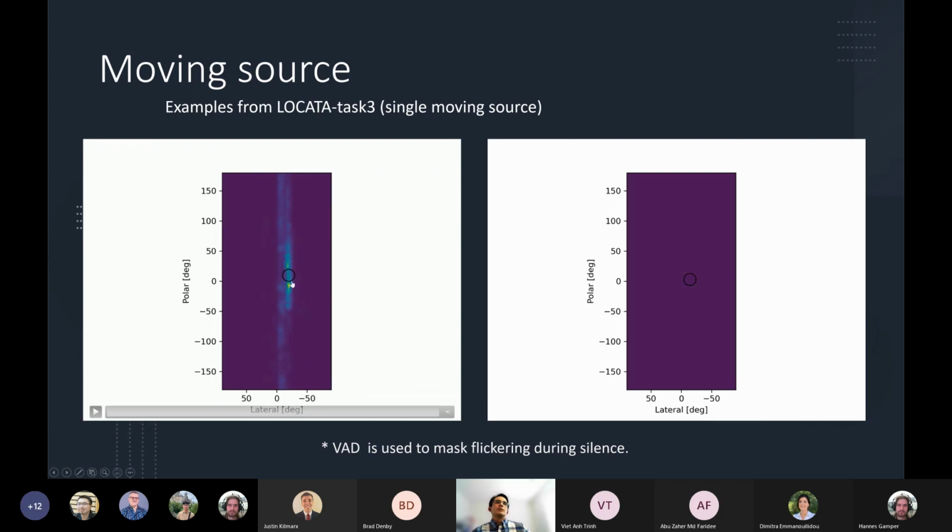Okay, so yeah, it successfully finds the lateral angle, as was the case in the multiple source case, and it has a broad range of activation in the polar direction, so that's much more challenging than identifying the lateral angle.